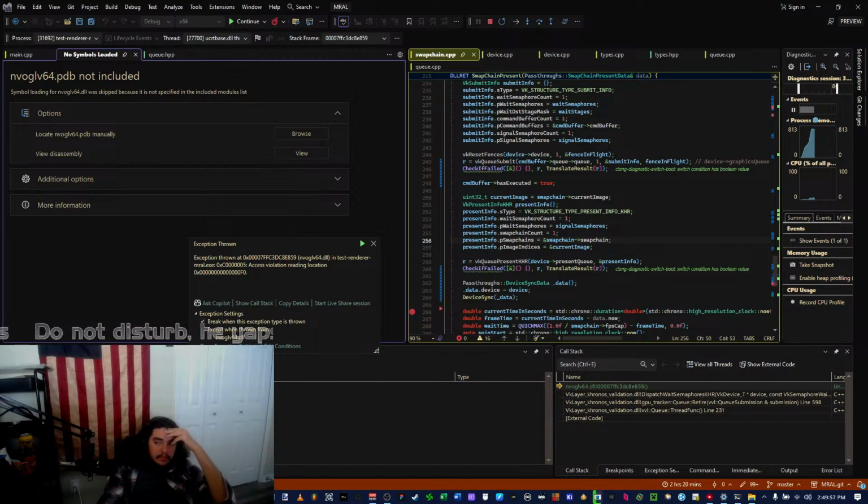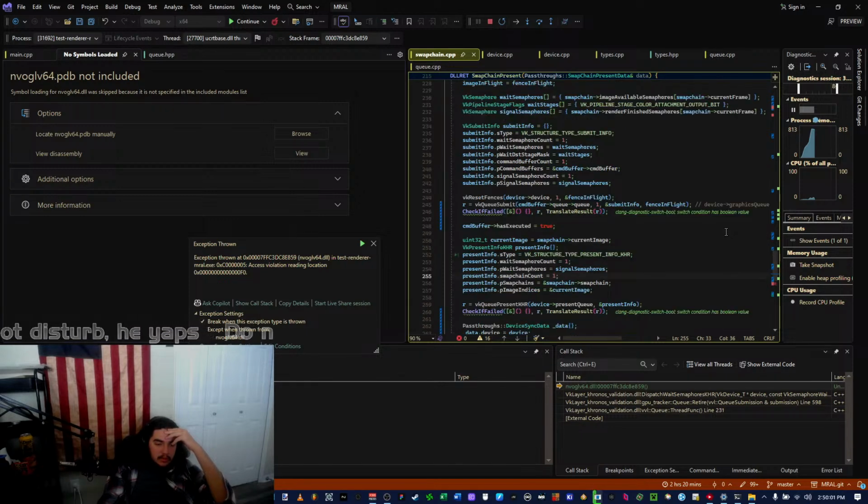I just think it's bad semaphores and fences. That's all I think it is. I don't think it's deeper than that. It's kind of annoying it's not throwing an error though.